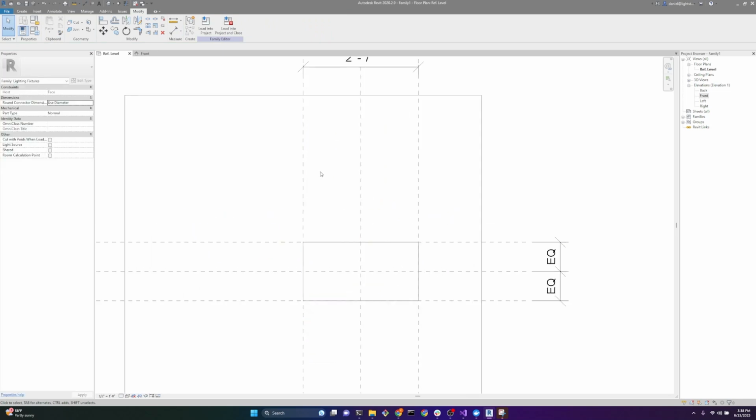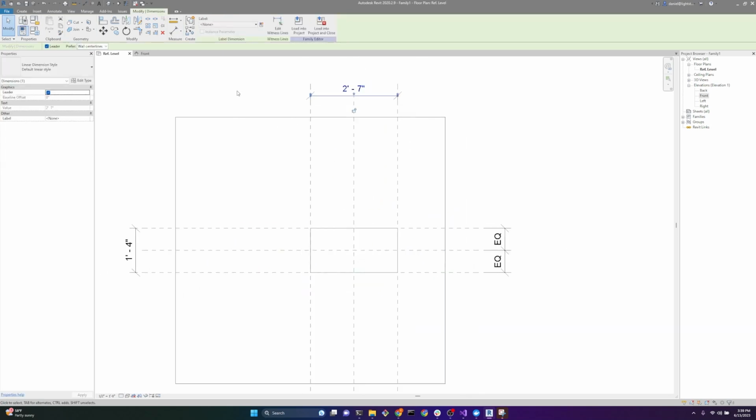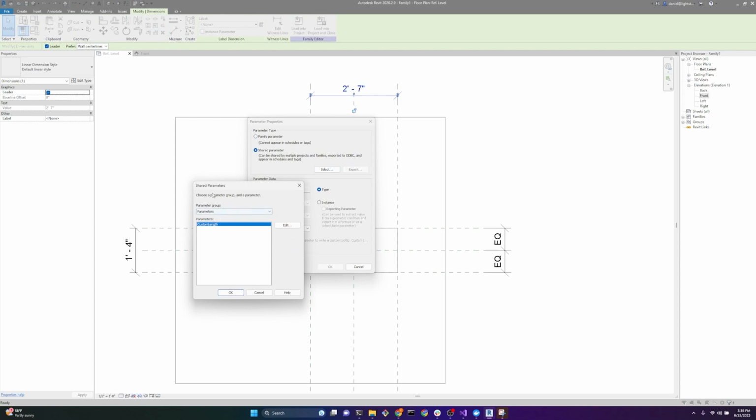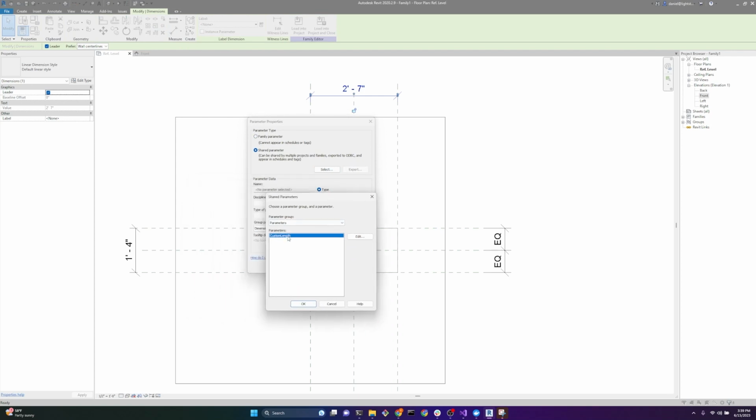The next step we want to do is this will be our linear length parameter, and we actually want this to be a shared parameter so that we can schedule it. So we'll go up to label here, and we'll create a parameter, and we'll click on shared parameter, and then we'll click on select. Now if you have a custom length parameter defined, you can use that. I already have one here. I'm going to go ahead and walk through just creating a new one from scratch.